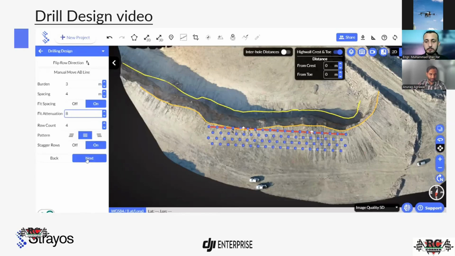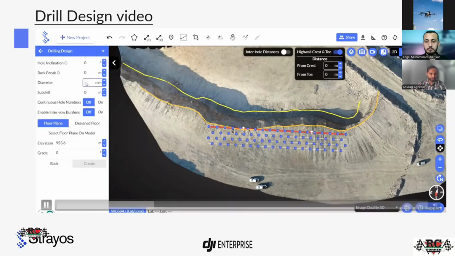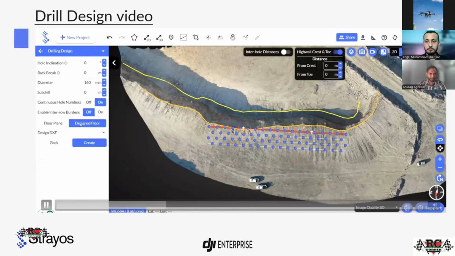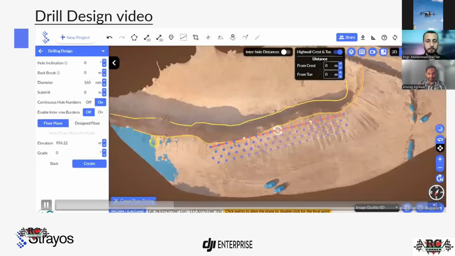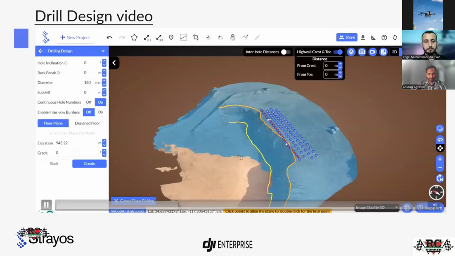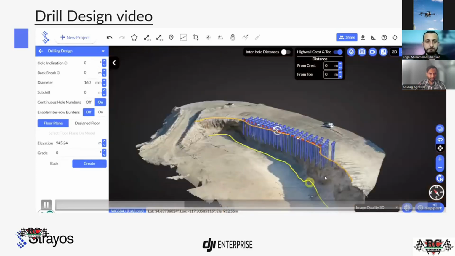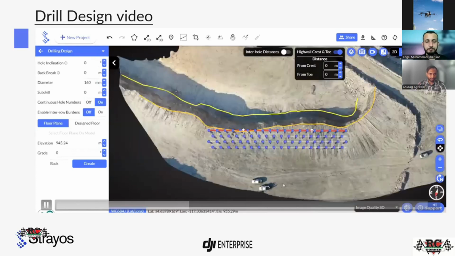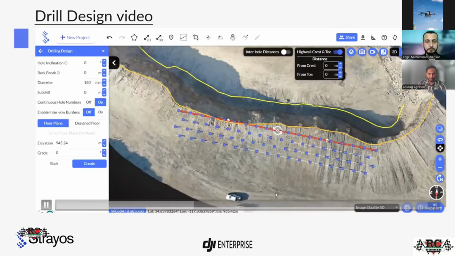Yeah, I was changing the fit attenuation multiple times, so you can work on it, no problem. After that, you can select the diameter of your hole and design floor. So which one is your floor level? You can select here. I'm selecting one floor location here, and accordingly it is showing the elevation point, the elevation level. Now you can see.